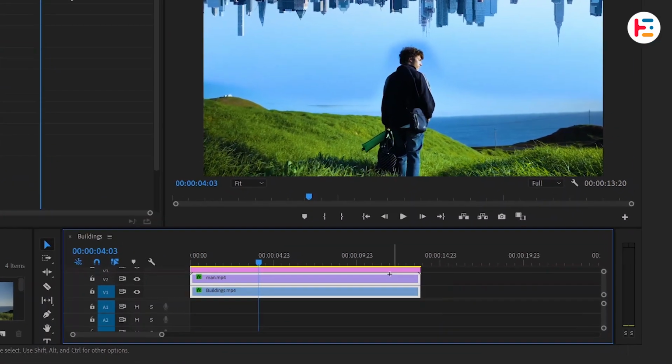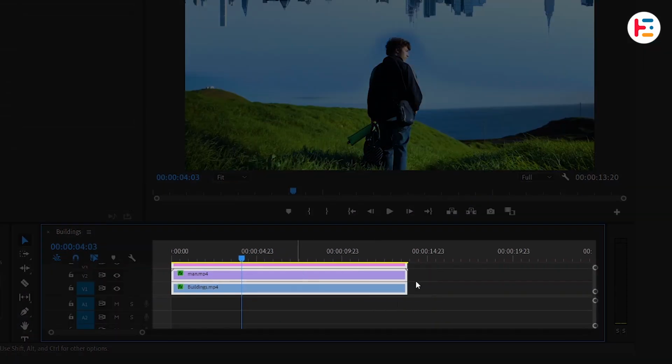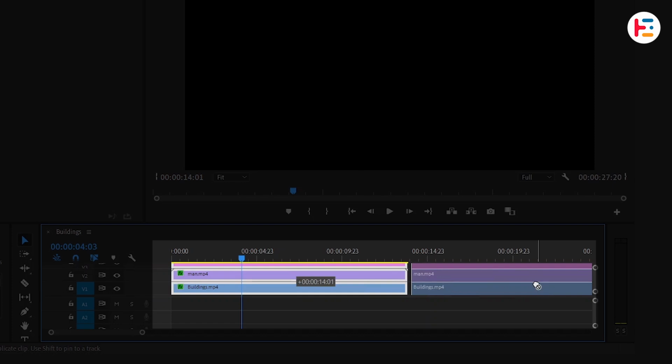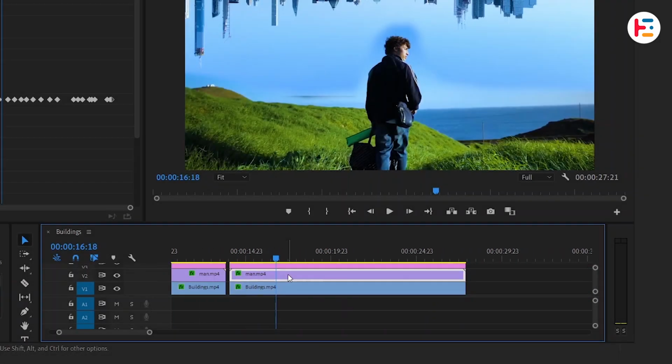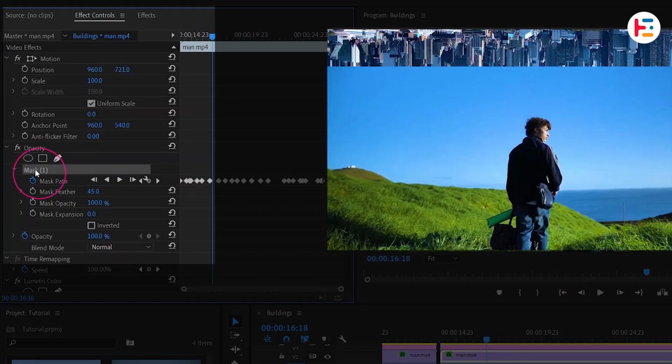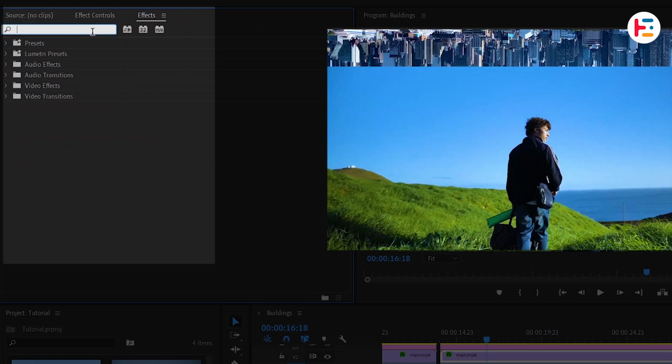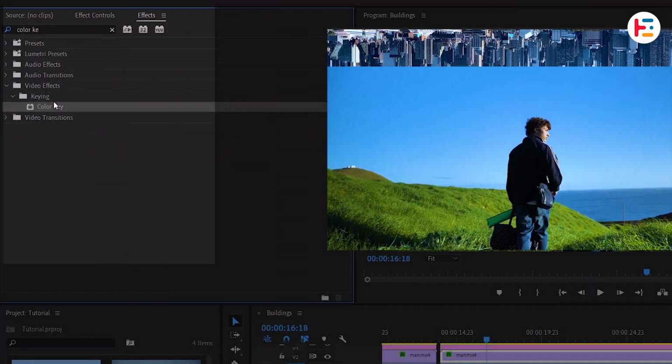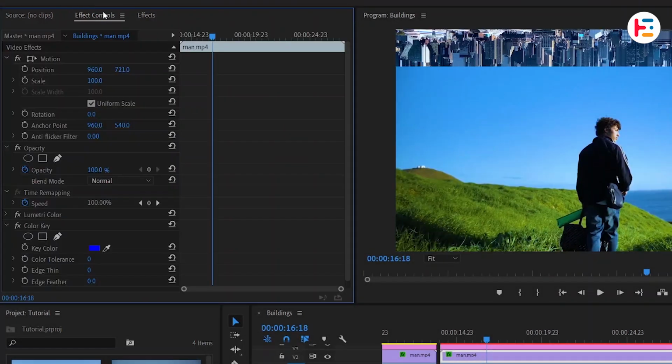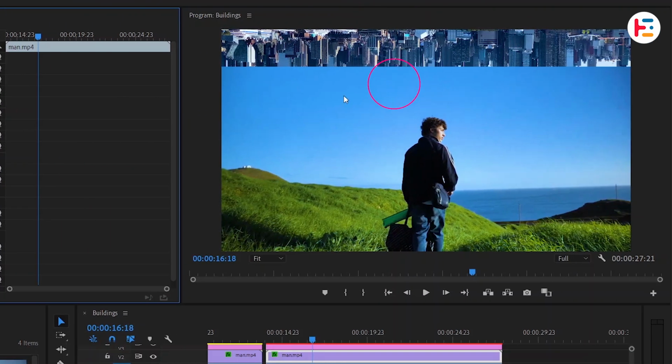To do this, I'll duplicate the layers by holding the Alt or Option key while dragging and dropping. Now from the second clip, let's remove the previously added mask. In the Effects panel, search for the Color key effect and apply it. Then go to the Effect Controls panel, and with the Eyedropper tool, select the sky blue color from the clip.